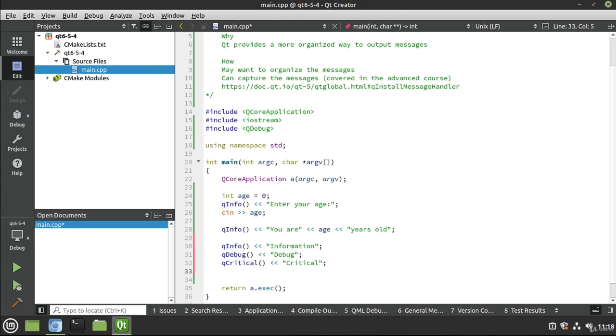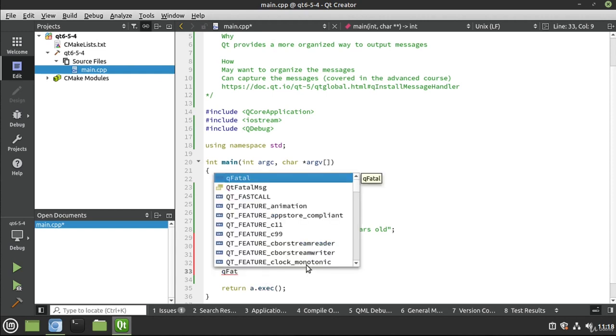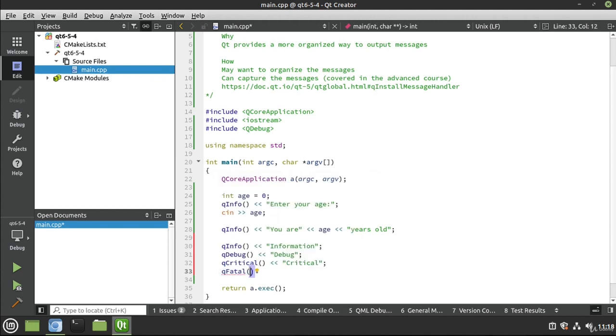That would be like a critical message. Your disk is getting full, your network's down, something like that. And then we can actually do something like this and say qFatal. And I'm going to do this one a little bit different just to show that you can put it inside the parentheses.